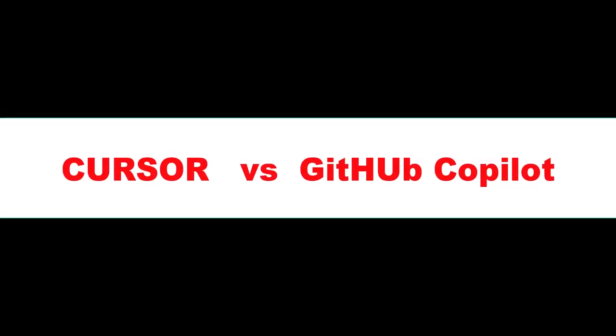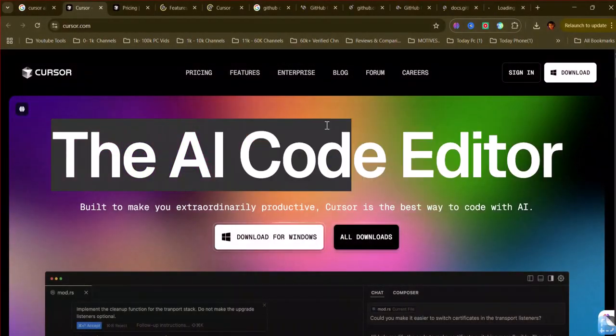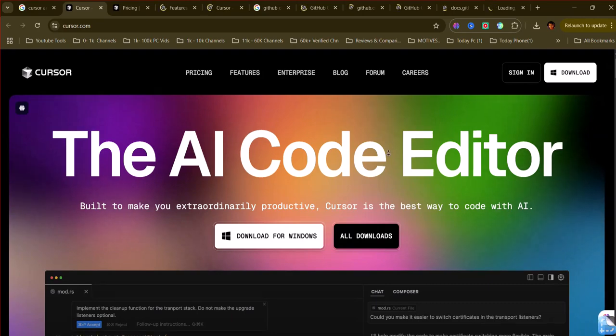Cursor versus GitHub Copilot. Which AI coder is smarter? Cursor AI and GitHub Copilot are both AI-powered coding assistants, but they differ in their approach and focus.